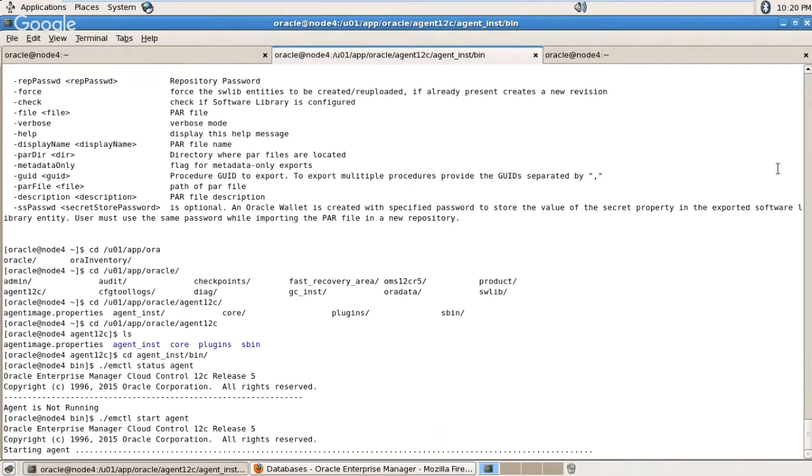So in the Cloud Control server, what I'm doing is I'm basically starting the agent, emctl start agent. So we will add a database as a target to 12c Cloud Control, and let us see how we can do that. So let the agent start first. So now that we are checking that the agent has not started, we will start the agent now, emctl start agent, by going to the home of the agent binaries. So /u01/app/oracle/agent12c. So we'll start the agent.